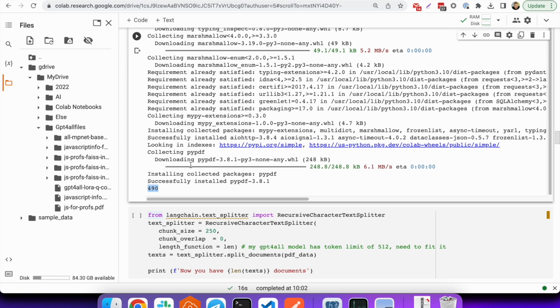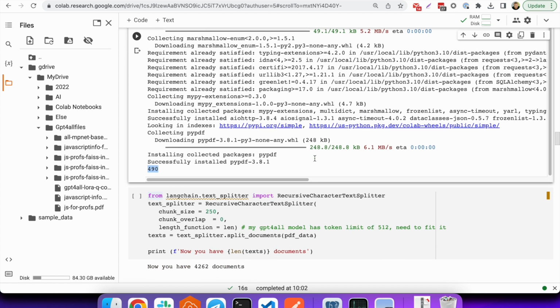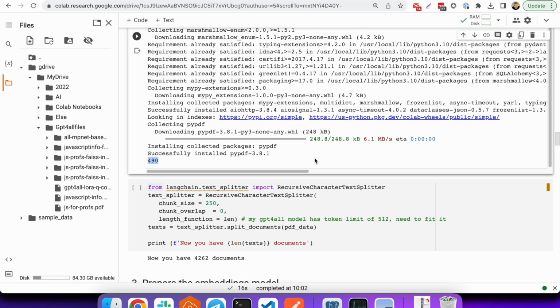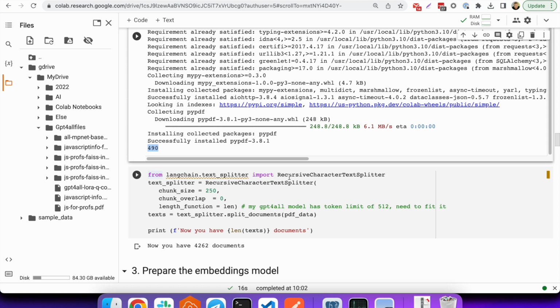Our model GPT4ALL has a quite low token limit. Mine has 512 tokens, so probably not each page will fit into that limit. And in addition, we need to pass the question and to get the completion. So we need to split that information.